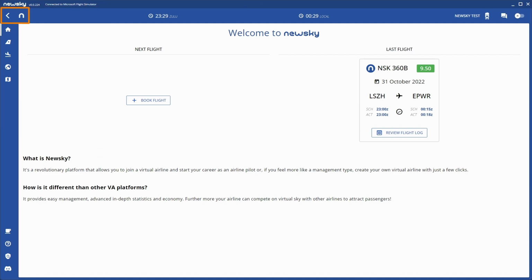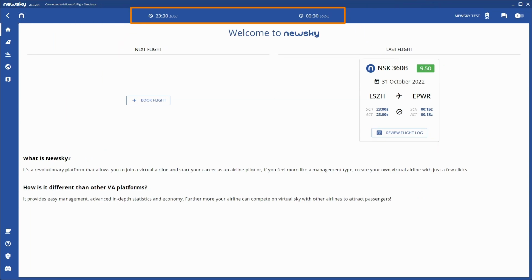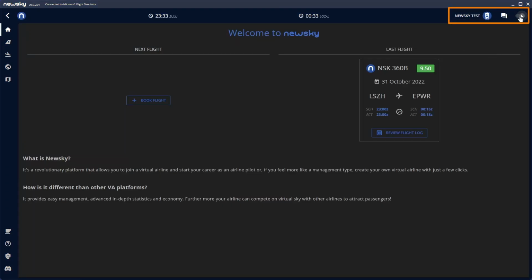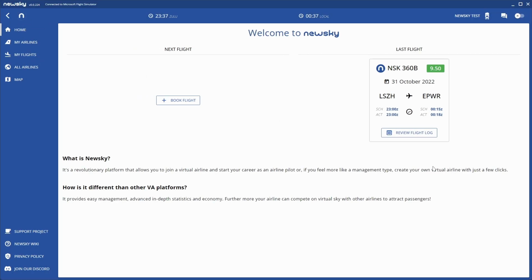At the far left corner of the window, you'll find the back arrow and Newsky logo, which is useful to toggle the left side menu. In the middle of the window, you'll find two clocks, one in UTC time zone, second one in your local time zone. On the far right side of the top bar, you will find user menu, messages center, and dark and light mode toggle. Let us now focus on the left-hand side menu.